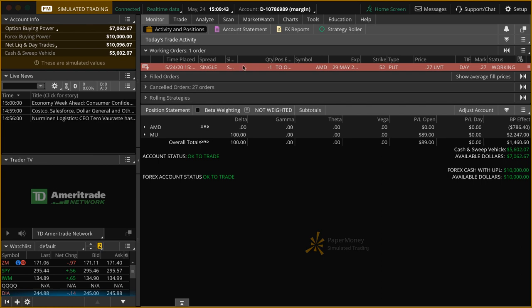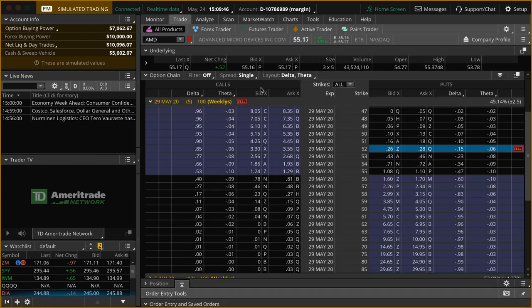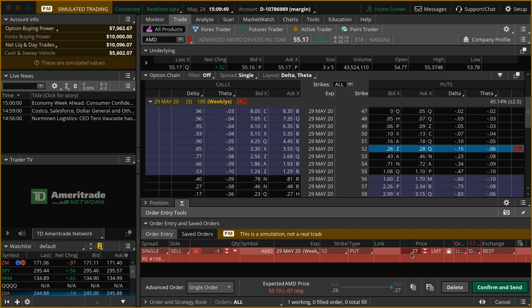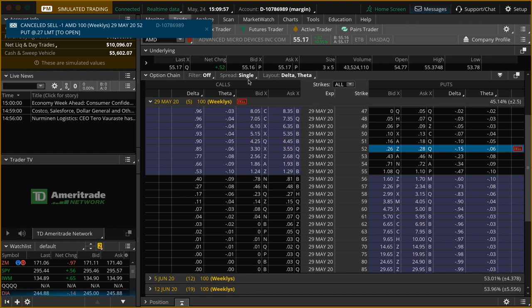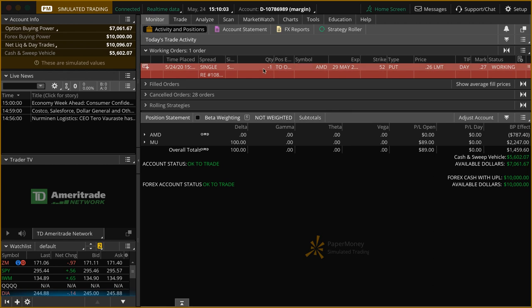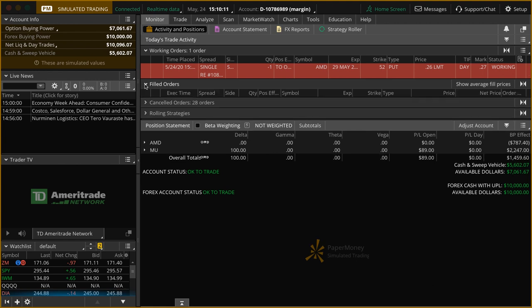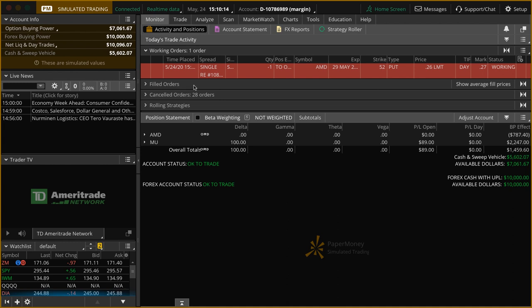I can right click on the order, hit cancel replace. Now I can go adjust my price. Maybe instead of 27 cents, I'll try 26 cents. Confirm and send. Hit send again. And if I go back to my monitor tab, now it's still going to show under working orders because it hasn't filled yet. Once it fills, it will go to the filled order tab. And then when you're ready to close, I don't have any existing positions in this paper account to show you how to close. I'll log into my live account to show that in a second.